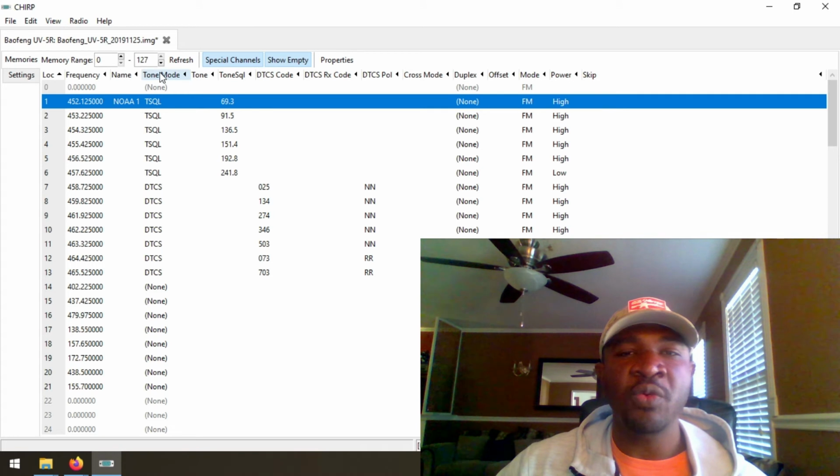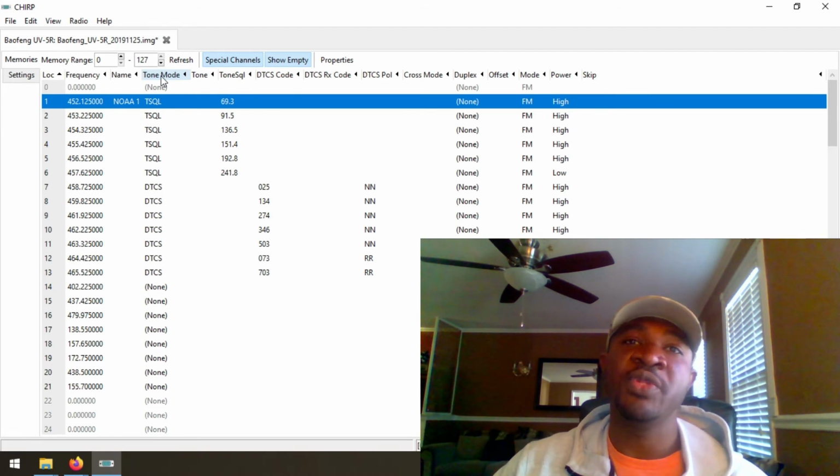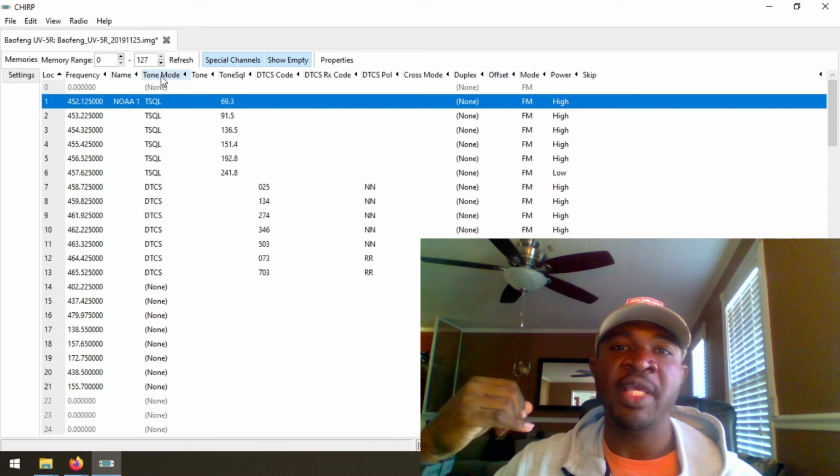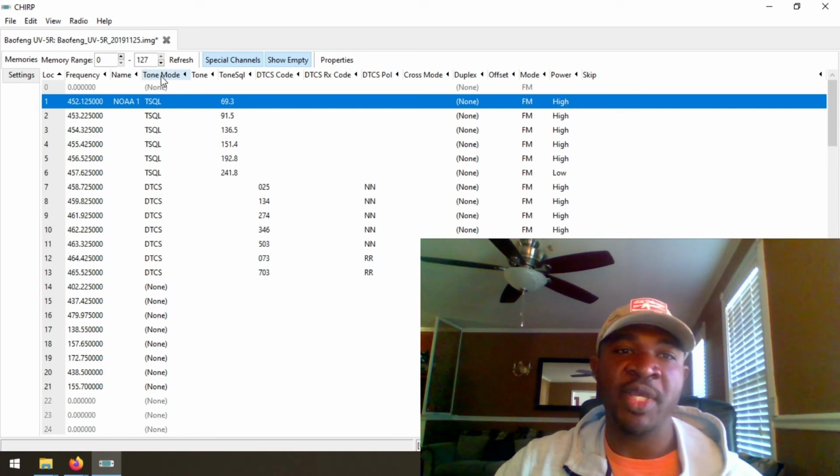The tone mode is based on when you are trying to reach repeaters. The tone is an inaudible tone that the radio transmits to the repeater that basically says, hey, recognize me. And then the repeater sends back the same inaudible tone that basically says, hey, you're recognized. If you do not put in the correct tone mode or use the correct tone number for that, then you won't be able to hear a repeater, nor will you be able to communicate on the repeater.